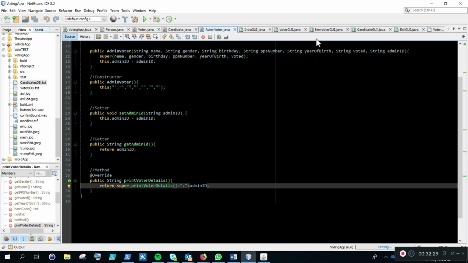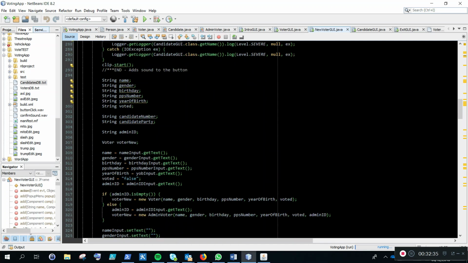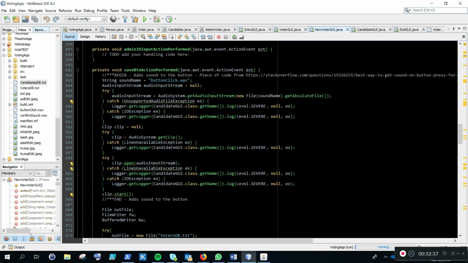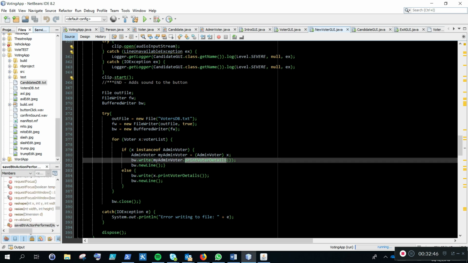And then you can see that being applied whenever I'm saving that back to any of the files. So that is actually loading, so that's the save. You can see in here that whenever I'm saving it, I'm using the method print voter details. Right? Okay, cool. Next one.